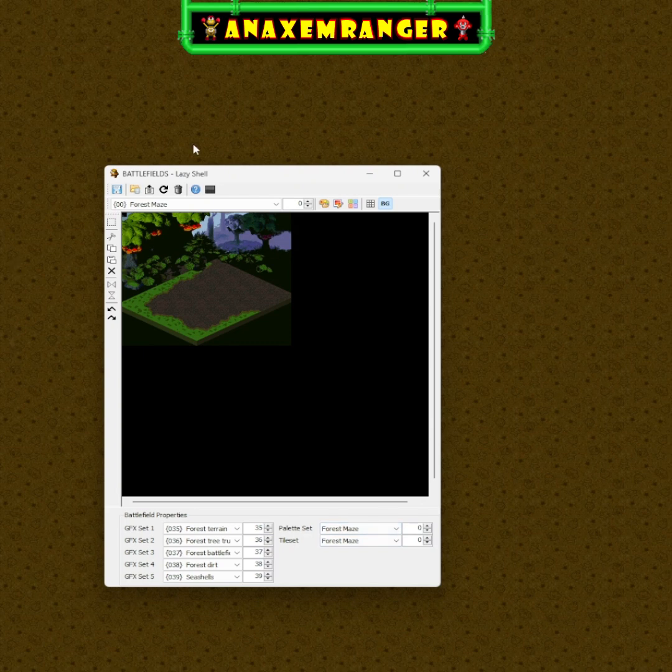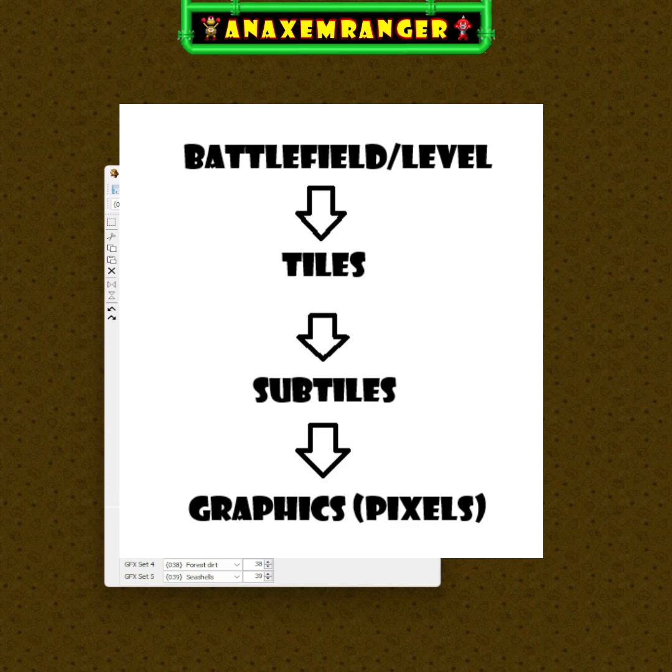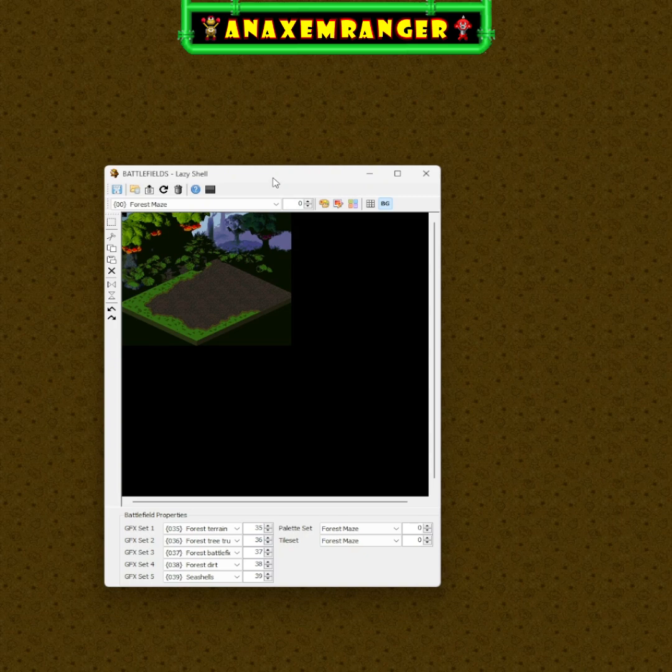Now on to the structure of battlefields. Battlefields, levels, and anything that has a tile editor can all be thought of similarly. At the top, you have the entire battlefield or level itself. Then you have the tiles that make up the battlefield or level. In turn, those tiles are made out of subtiles. Last, you have the graphics which are used in those subtiles. Let's start with the tiles.